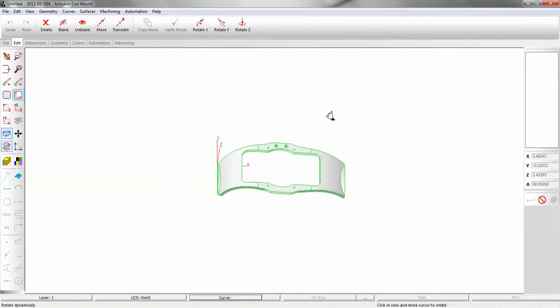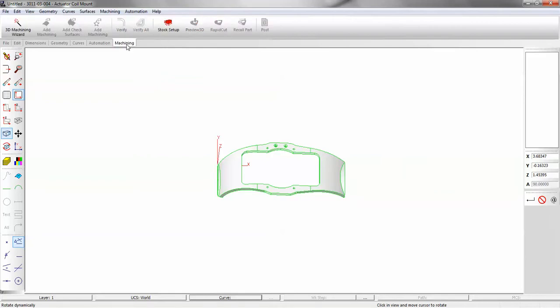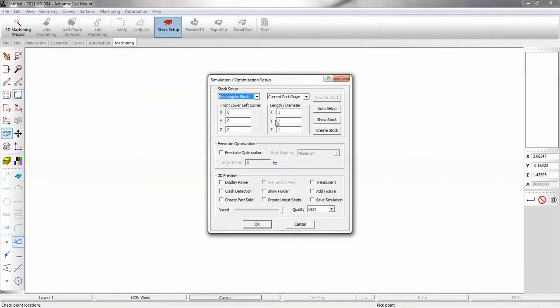My next thought is probably positioning our coordinate system in the center of the part. So our block, we'd be putting our touching off in the center of our block. Makes sense. So I'm going to go to machining, stock setup, and my origin is going to be the top middle.